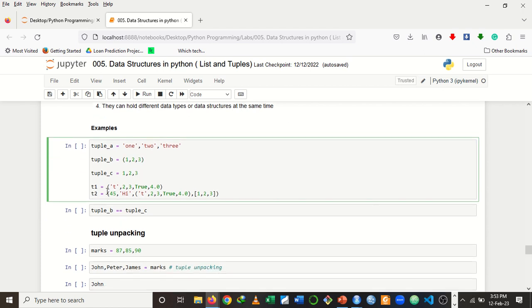Okay. Example 4, T1. We are creating a tuple, but we are having different data types. The first one being a string, the second one being an integer, third an integer, then the fourth one being a boolean, and then a float. These are different data types, and they can all be found in one tuple. So a tuple allows you to have different data types in it. Not all data structures allow you to do that. Very soon we will see other data structures in other packages, and you get to understand that not all data structures allow you to put different data types in them.